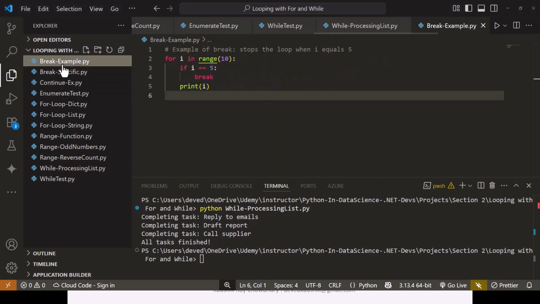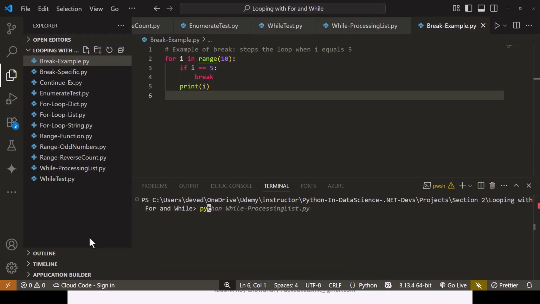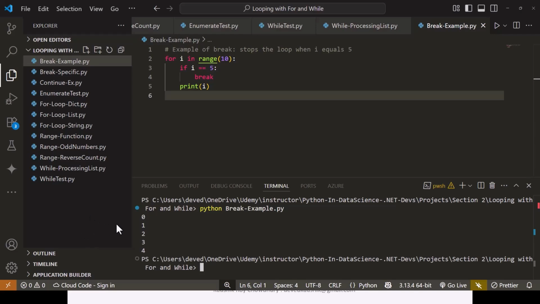So break example.py: for i in range(10), if i equals 5, break. Immediately break. Also clear it and then run this one. Python break example. I want to run break example first. Okay, it prints 0, 1, 2, 3, 4. As soon as it encounters 5, it breaks. It doesn't print 5, because this statement is ahead of print, so it prints up to 4 and then breaks.